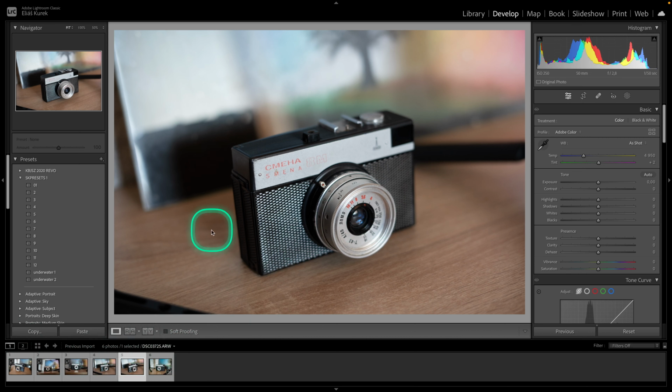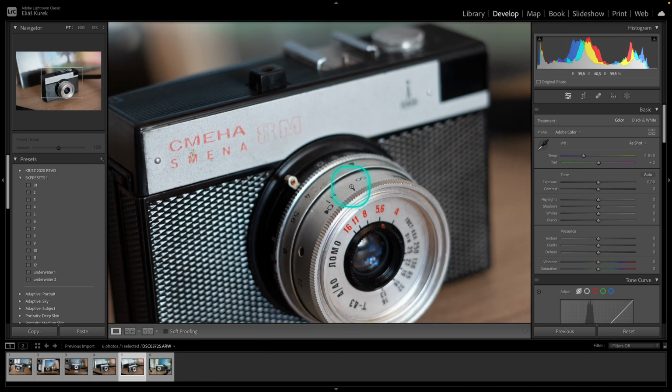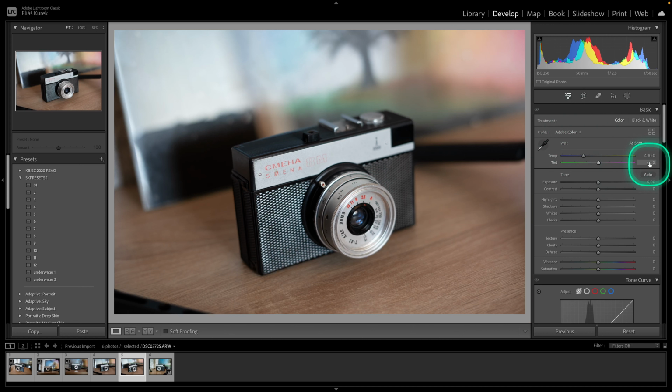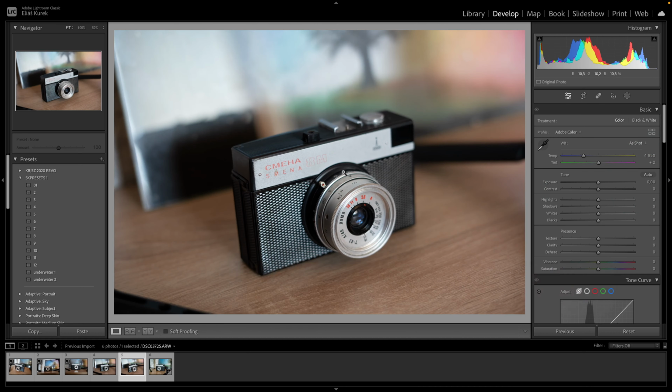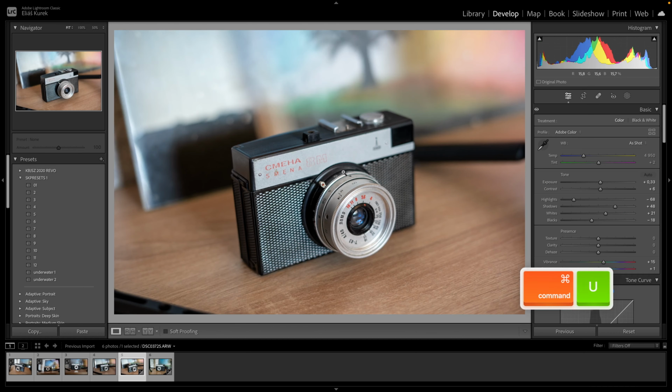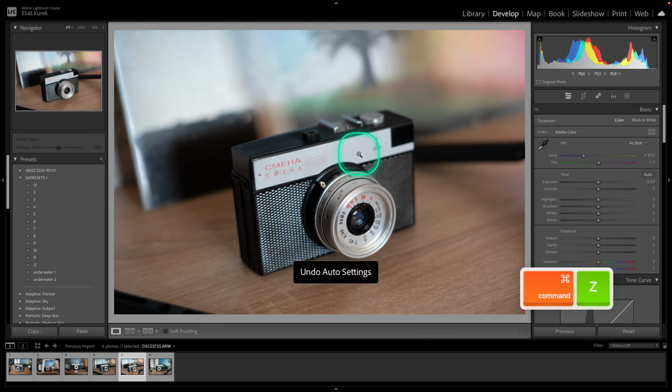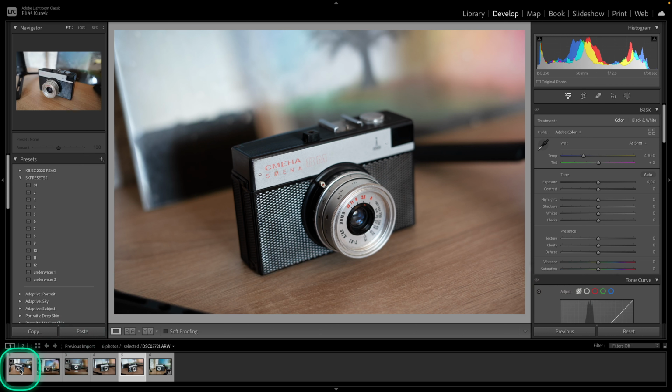So first thing I want to show you is how to edit this photo. Go over here and search where you see auto. Click on that, and as you can see, your image has been automatically edited. If you want a shortcut for it, just Command Z to bring it back, and Command U does the auto editing as well.